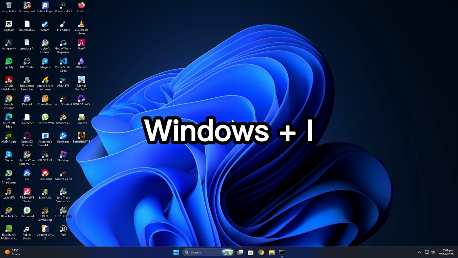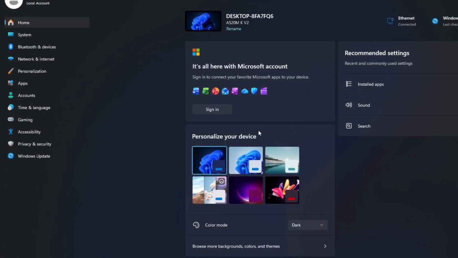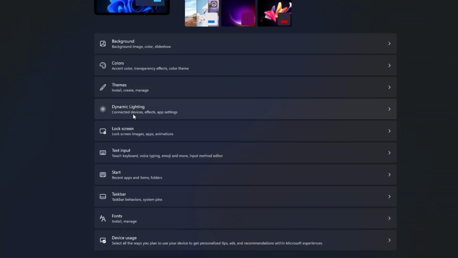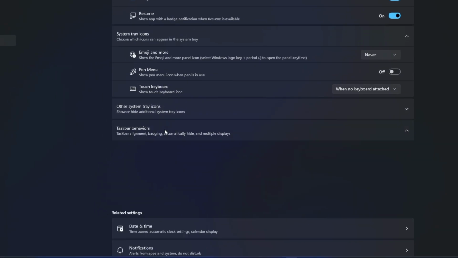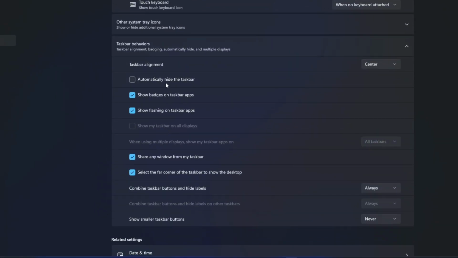Press the Windows key and I to open Settings. From the left menu, click Personalization, then scroll down and select Taskbar. Expand the Taskbar Behavior section and look for the option called Automatically Hide the Taskbar. Make sure this option is unchecked. If it is enabled, disable it and see if the taskbar appears again.